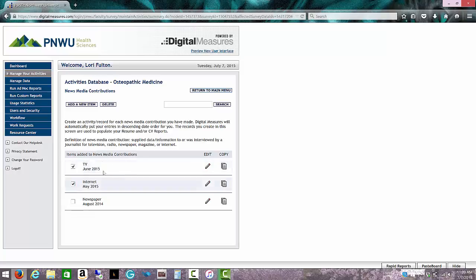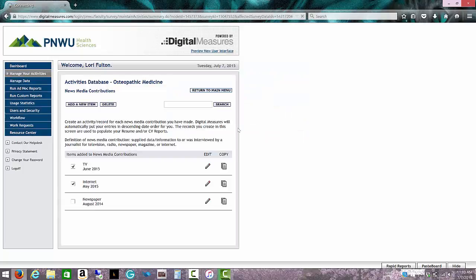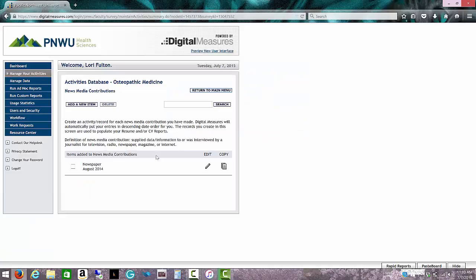So I can delete multiple, as I'm planning to do here, or I can just delete one. We're going to delete both of these. As soon as I checked one of those boxes, that delete button became prominent, so I'm able to use it. So you just click the delete button. It asks you, are you sure that you want to delete these records? Say yes, okay, and then it deletes both of those records. That's basically how you create a news media contribution.